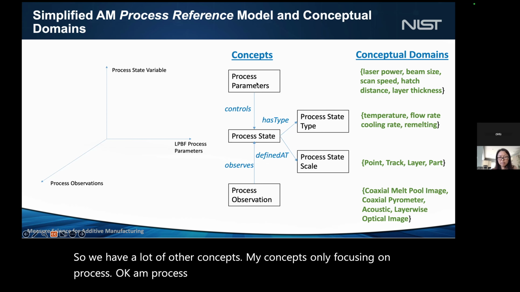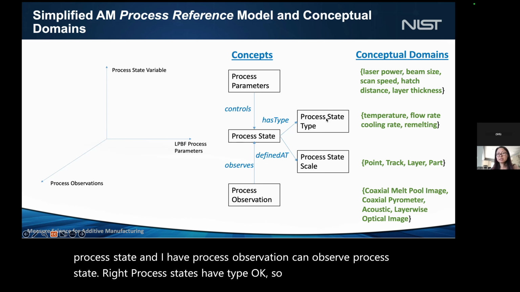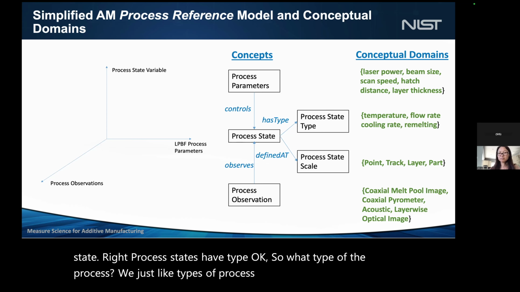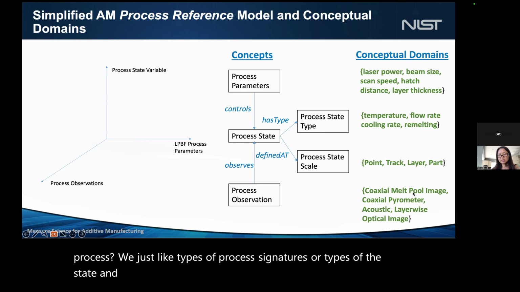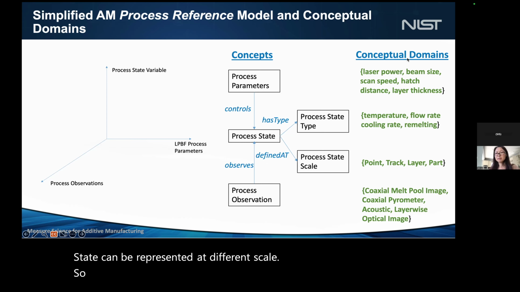I have process parameters that can control the process state, and I have process observations that can observe the process state, right? Process states have types, okay? So what type of process state? Like types of process signatures or types of the state. And the process state can also be represented at different scales. So now I define all these conceptual domains, which are in AM, especially for laser powder diffusion.